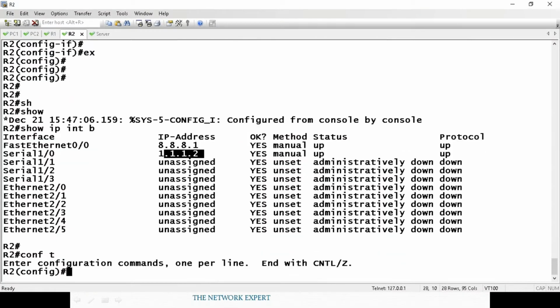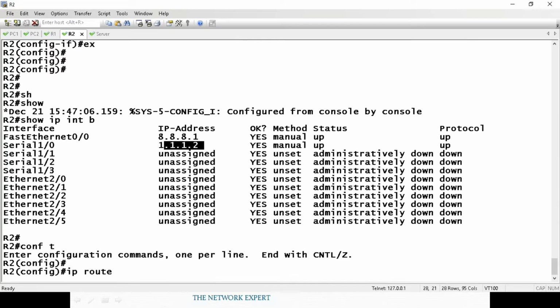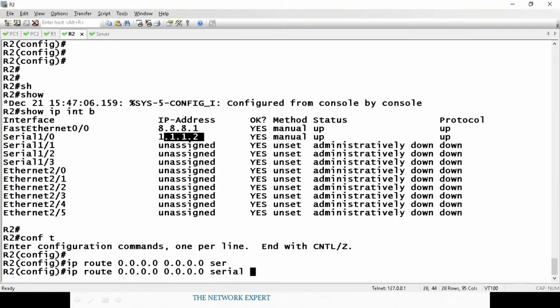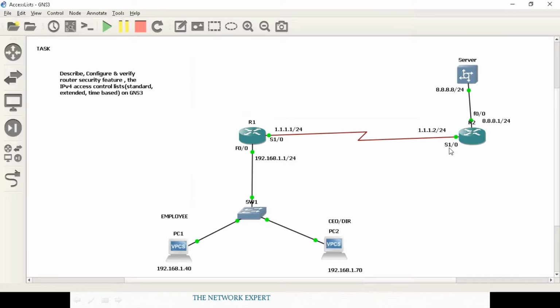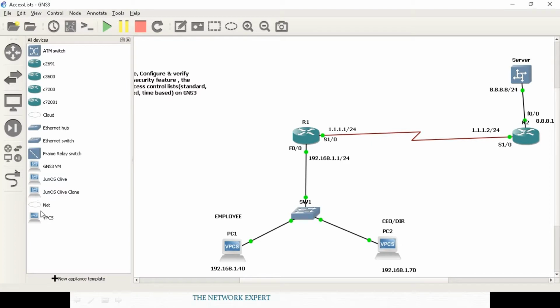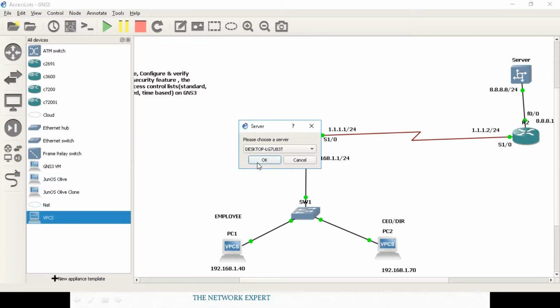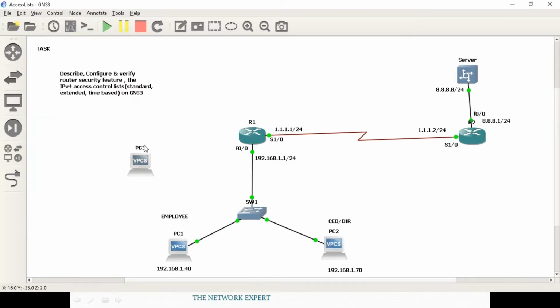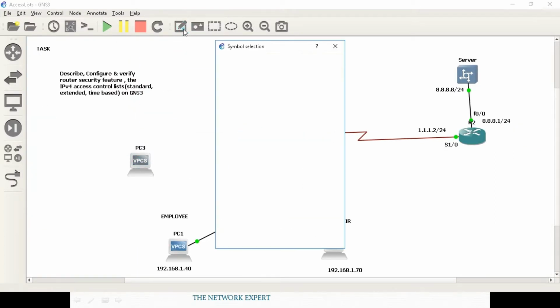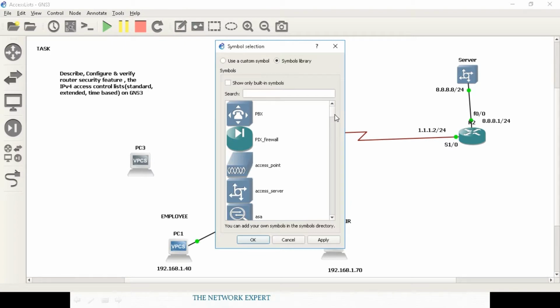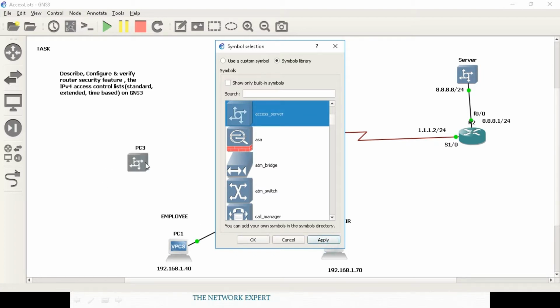Before I go forward, on the internet router we have also given ip route 0.0.0.0. This is a point-to-point connection, so they must share this serial 1/0 to serial 1/0. Okay. And now going to the server, you must be seeing that this server is a VPCS, just like this computer. I have dragged a computer from over here and changed its symbol. I've made it an access server.